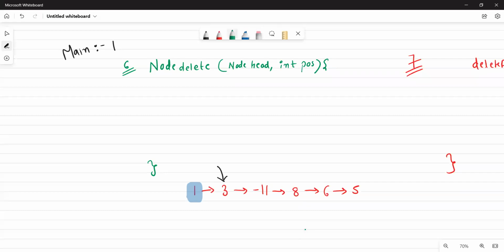So again, if you want to insert any number at the start, or delete any number from the start, what will you do? Let's suppose your position was 0. Then instead of traversing the entire list, you can directly check that if your position is equal to 0, in that case, you simply need to return head dot next. Yeah, correct. Move your head to head dot next. That means you can return directly from here head dot next. Clear?